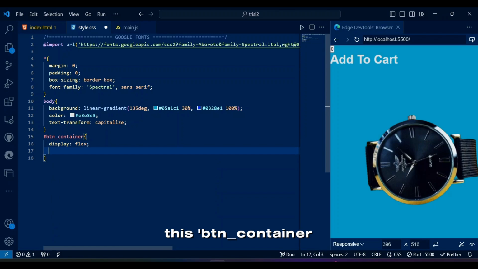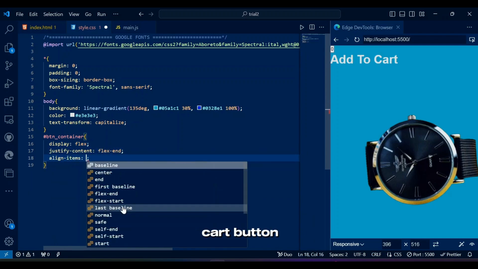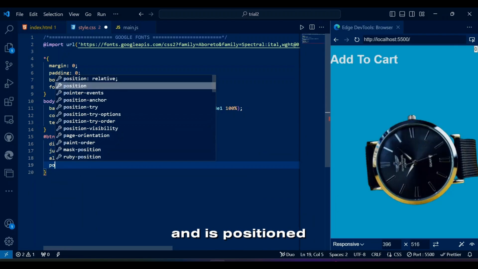This button container is the container holding the cart button icon, and it is positioned at the top right corner of the page.